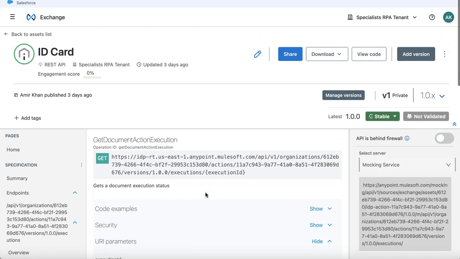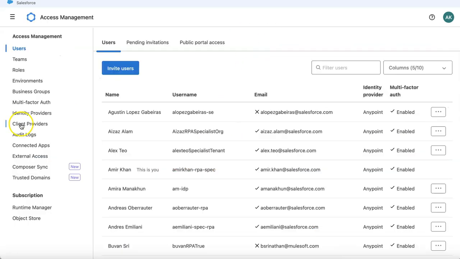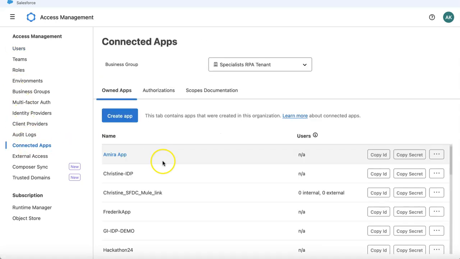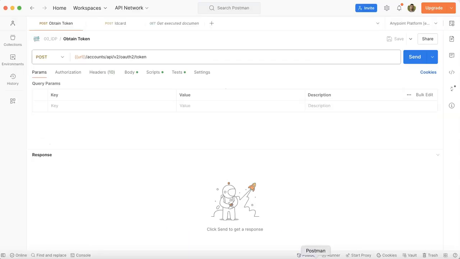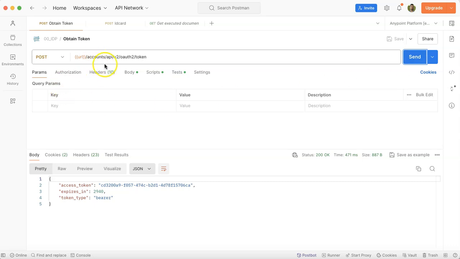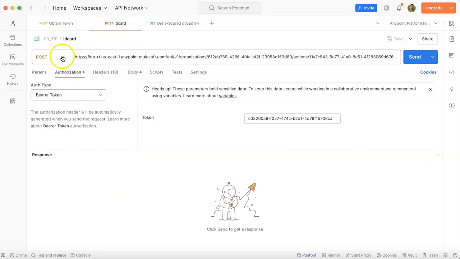So that's what I did, and in order to do it, I required, of course, a connected app, which I had to create. And here I did create my IDP connected app using client credentials. So those are here. And then I went to Postman to test it out. First of all, I required a token, which I can easily access by providing in the body the connected app client ID and secret. So once I have this token, I can use this token in my post service.